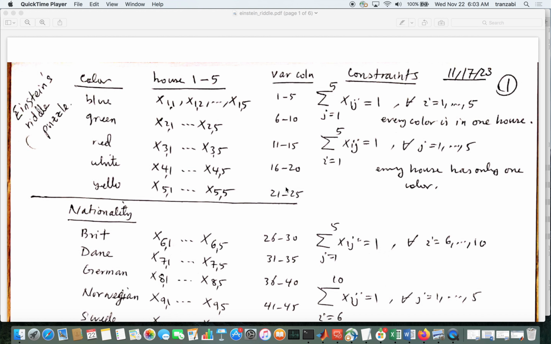I have a column here indicating how many variables are assigned to each color type or nationality or so forth. Like 1 to 5 variables will be assigned to blue, 6 to 10 to green, variables 11 to 15 are assigned to red, 16 to 20 variables are assigned to white, and so forth. Okay, so these variables are binary variables, meaning that they're either 0 or 1.